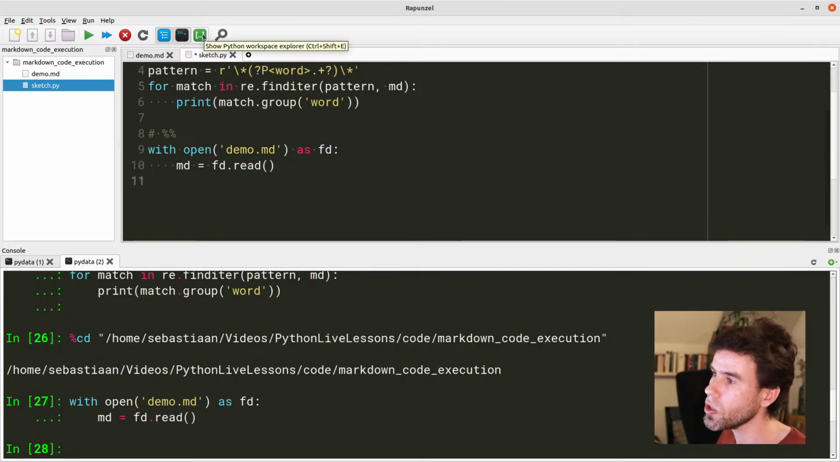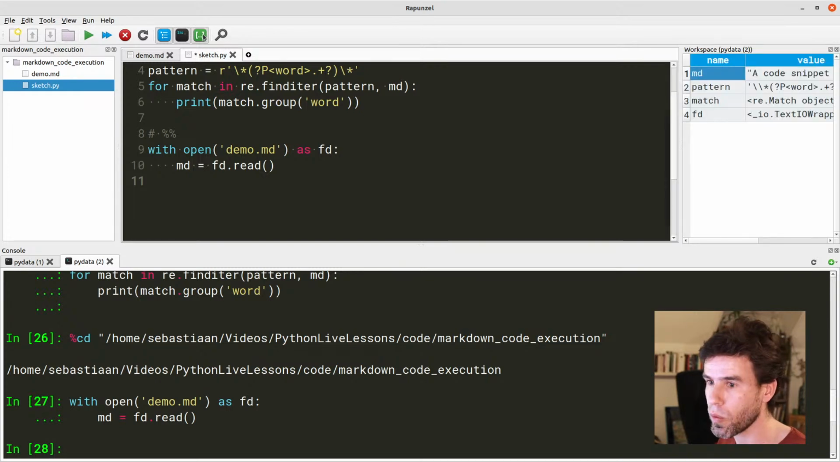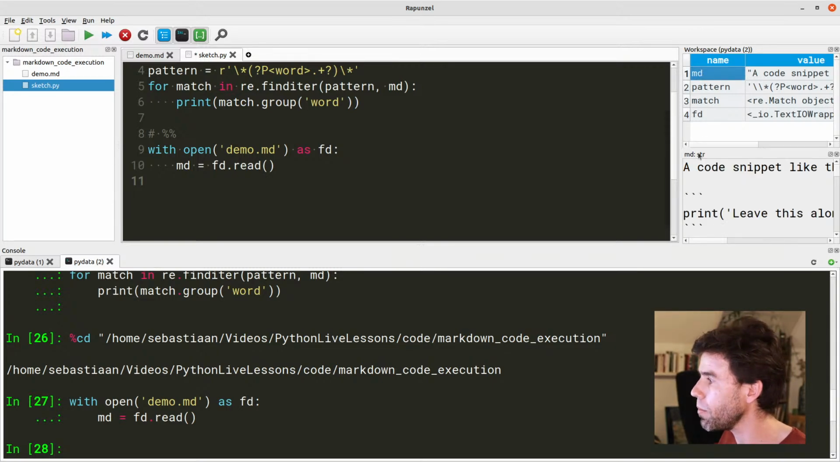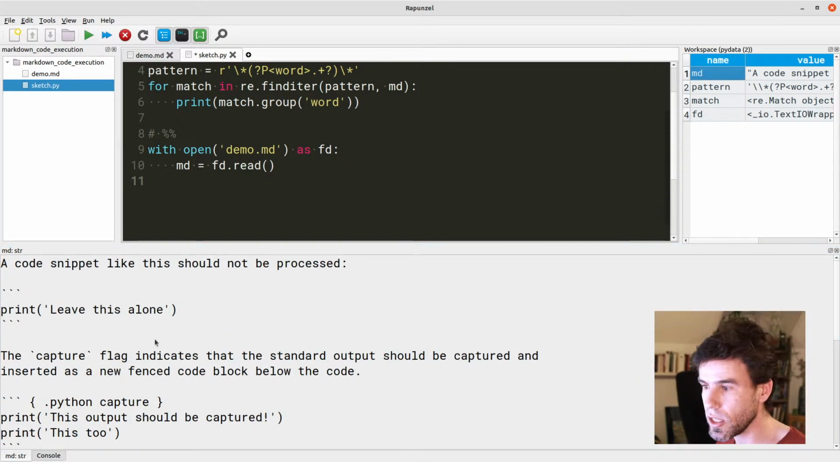If I look, just to make it easy, here's the Workspace Explorer that shows all the variables that live in my Python workspace. If I click on MD, you can see that it actually now contains the contents of that file, as you would expect. Okay, let's close that.